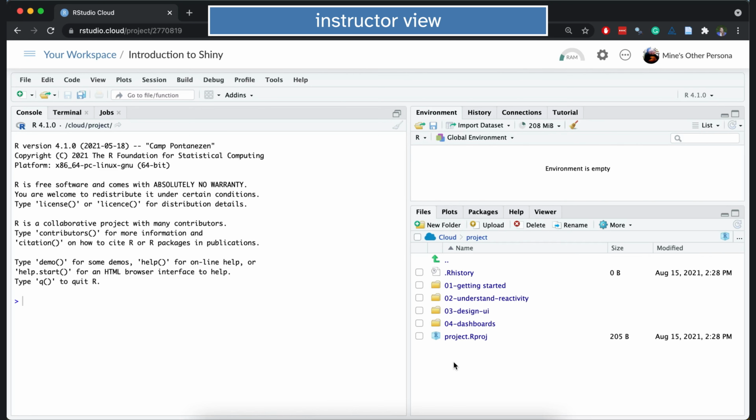So I have created on RStudio Cloud a single project, and I have named it Introduction to Shiny. You can see that on the top left corner of my screen. And you can see that I've created this project in what is called your workspace. So this is my personal workspace. And there I've created a project called Introduction to Shiny, which, let's say, is the short course that I'm going to teach at a conference.